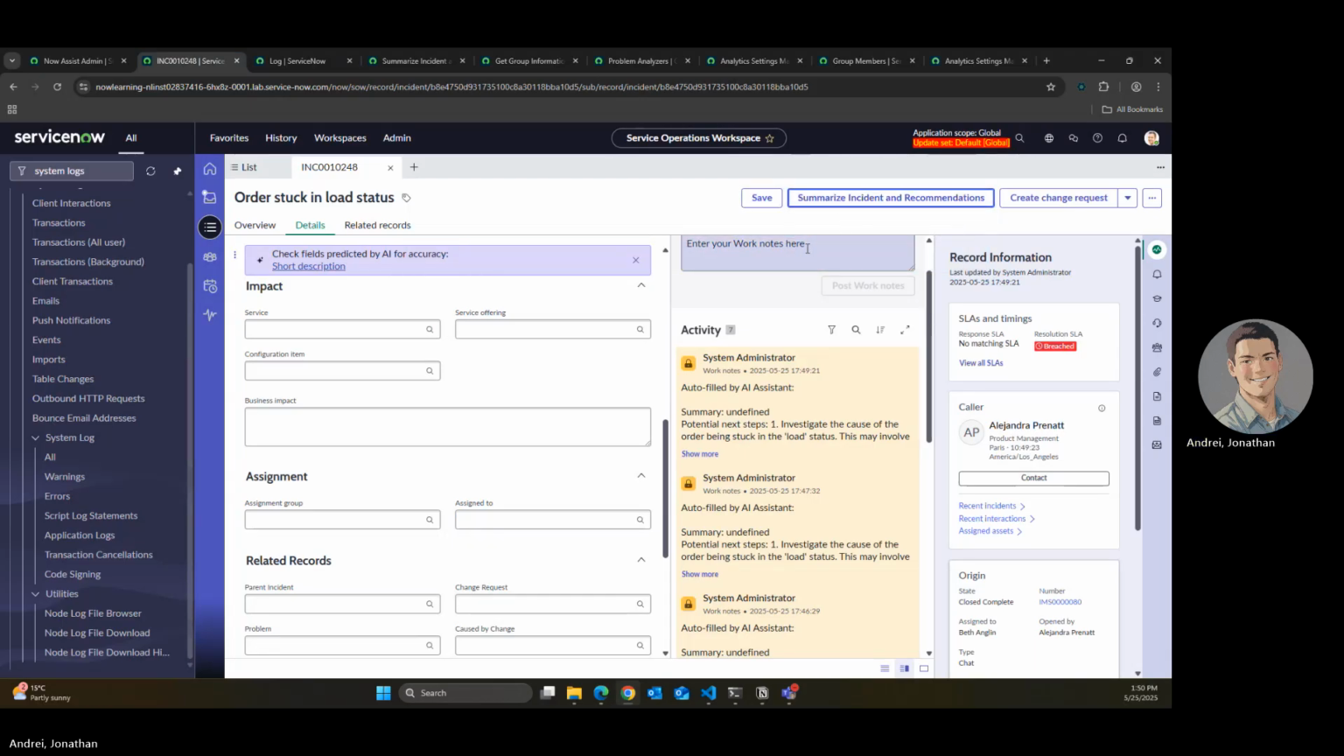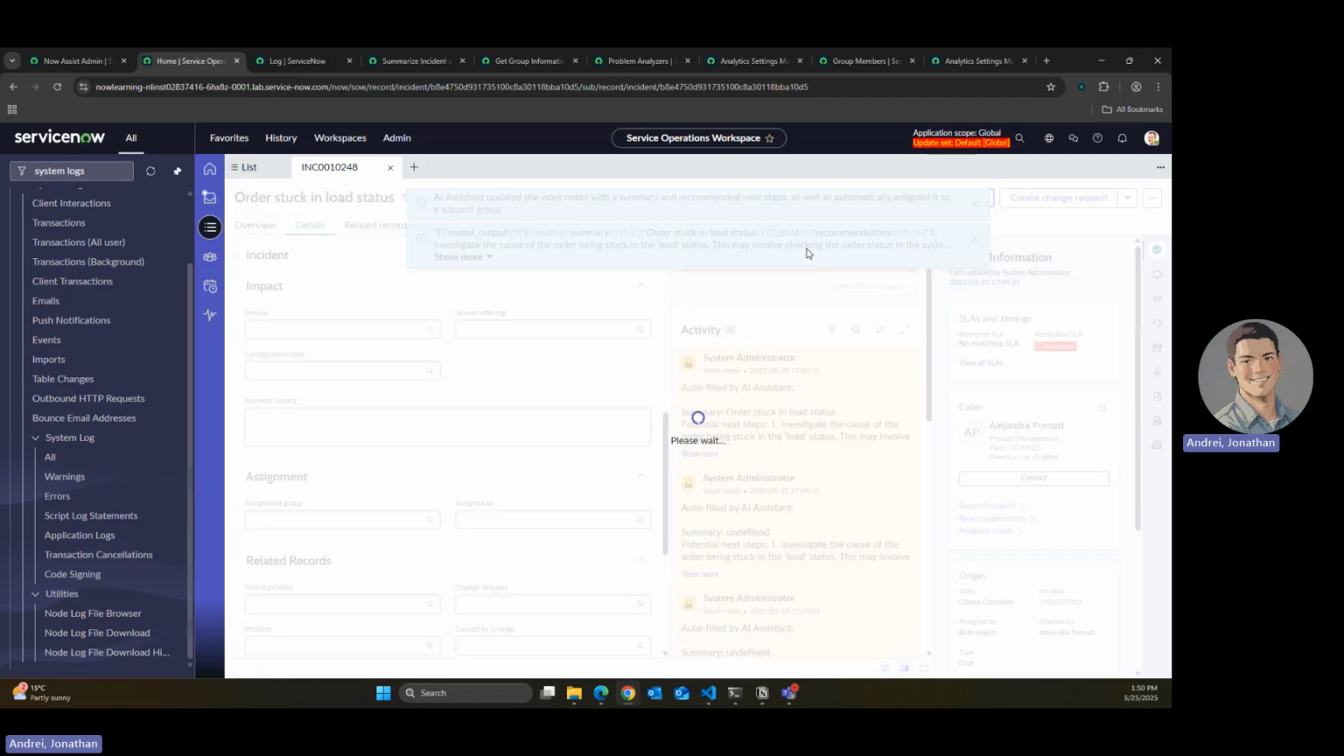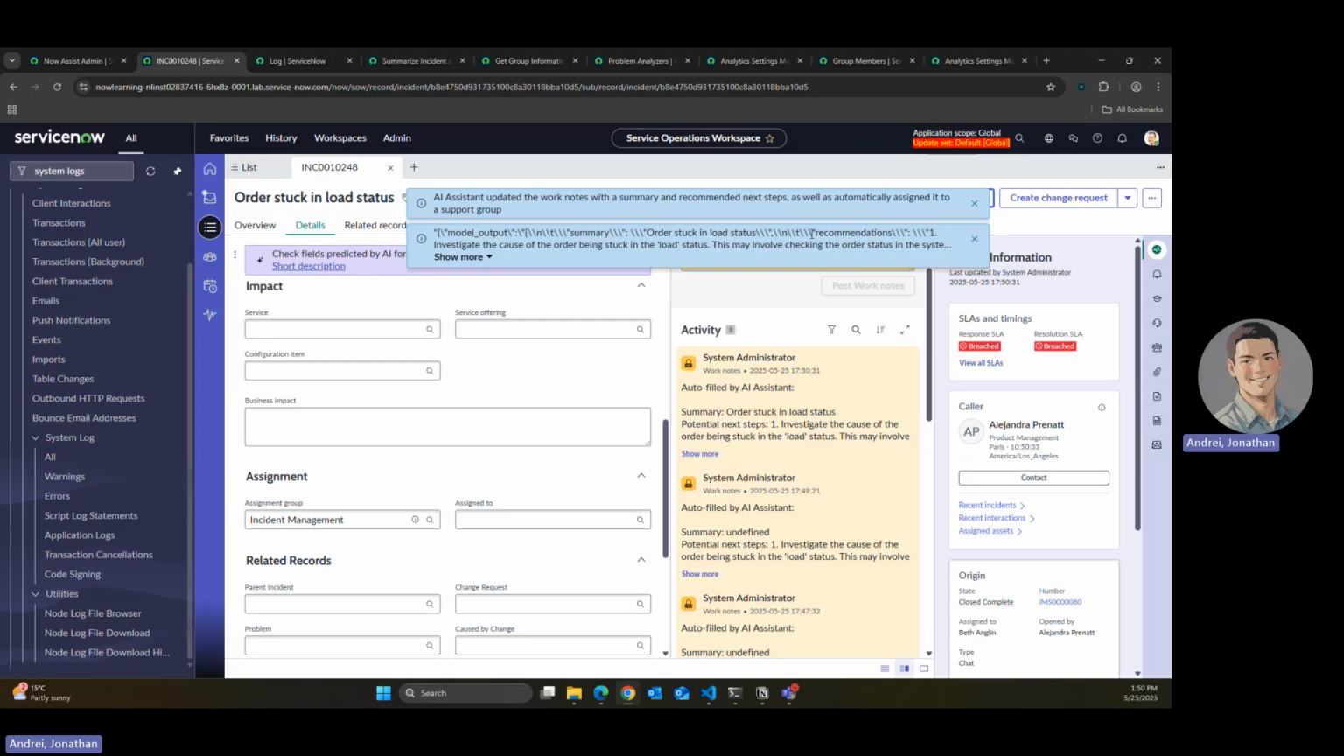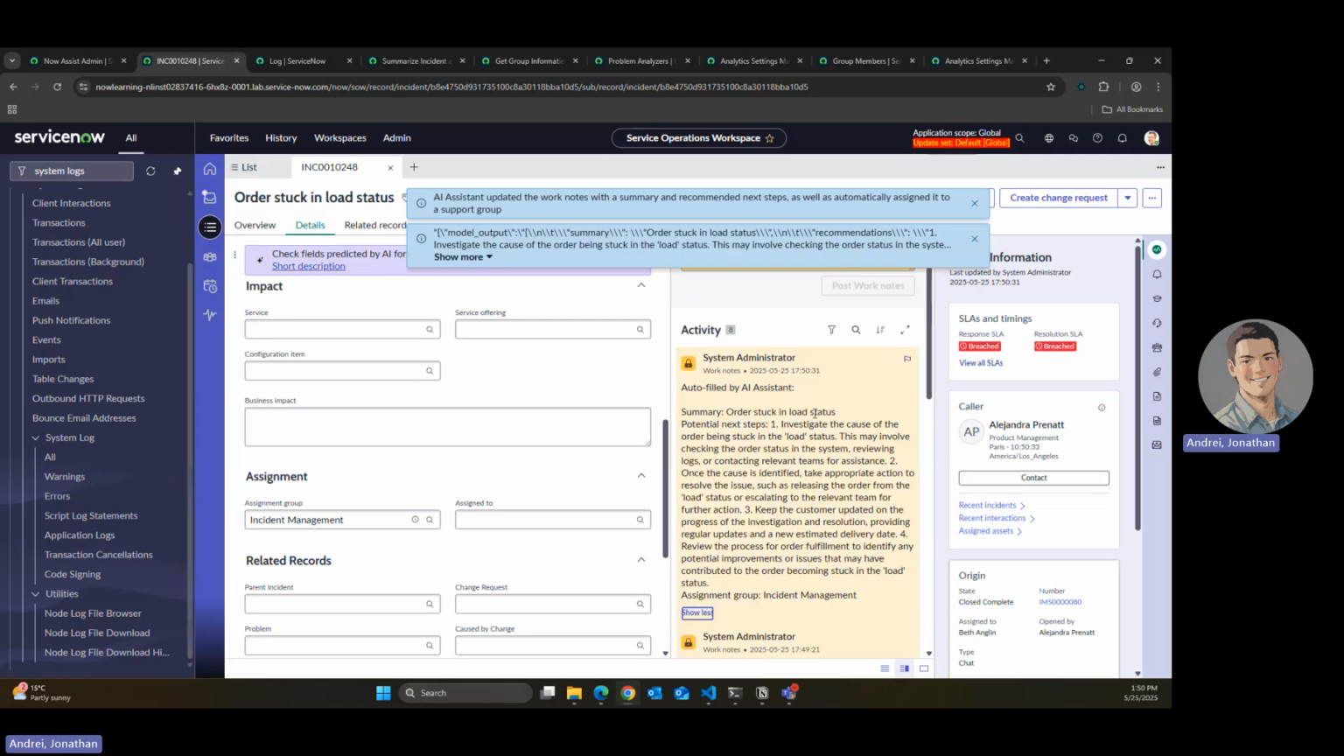So that really shows the importance of parsing the model output once you extract it from the JSON. Now that our model output is a proper JSON and we're referring to it directly from outputs, we should get something that works. And we do. We see here that it is automatically assigned to incident management, and we can see our work notes did get populated.